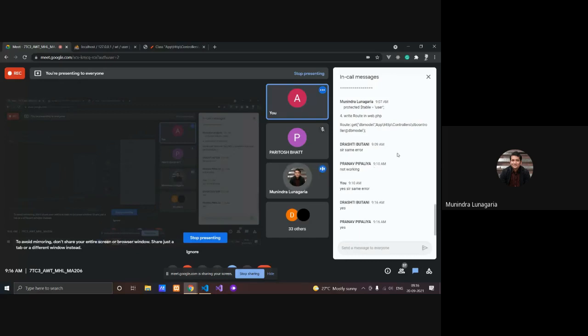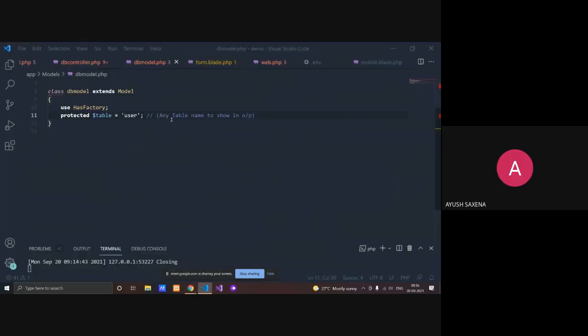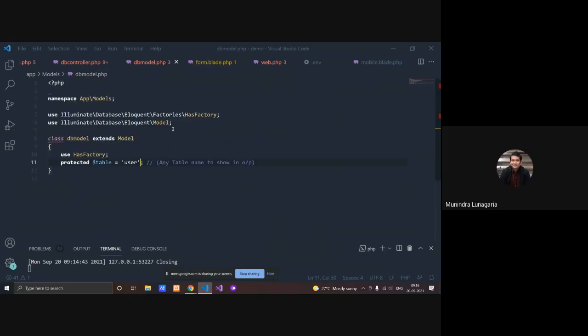Do one thing, just go to dbmodel.php, dbmodel.php, scroll it up. It's correct only. As factory and the model.